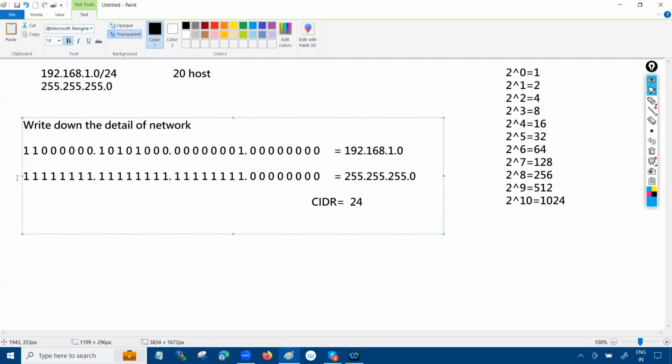Very good. Now after that, I told you that you need to find the bit number. What is the requirement we have? The requirement is 20 hosts. So 20 hosts come in 5 bits, right? What is the formula to find the hosts?